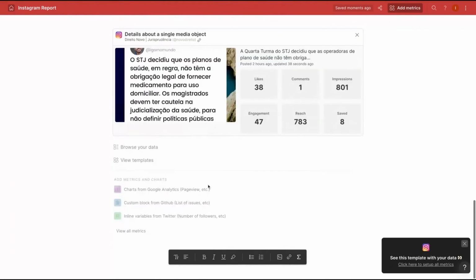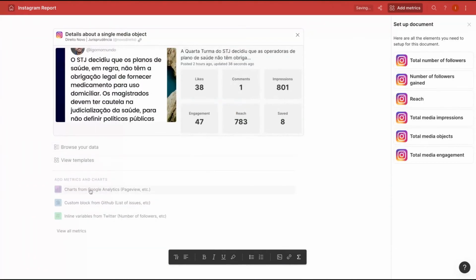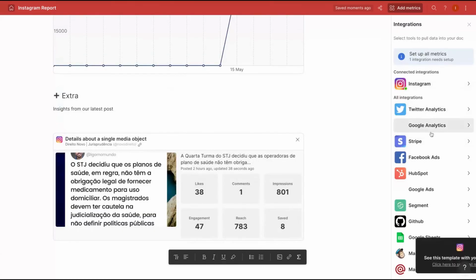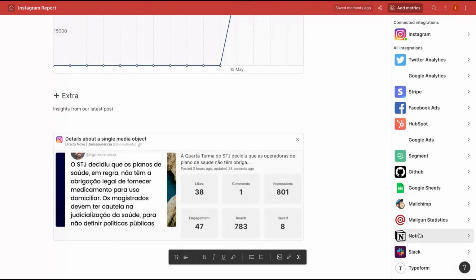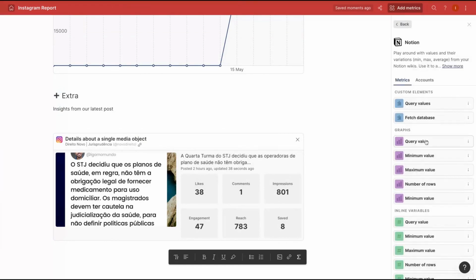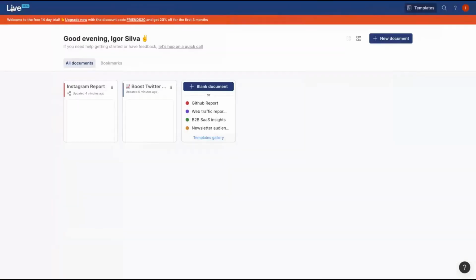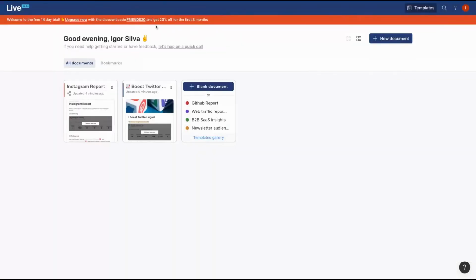Okay, let's say you want to change anything. You can add metrics and charts from Google Analytics, custom blocks from GitHub, inline variables for Twitter. You can see all the metrics here on the right. I like they have Notion here. It's pretty different. So you can create variables using Notion, so play around with values and their variations from your Notion. Okay, so the Notion integration is here. By now they have those integrations. I think they will add more on the roadmap.